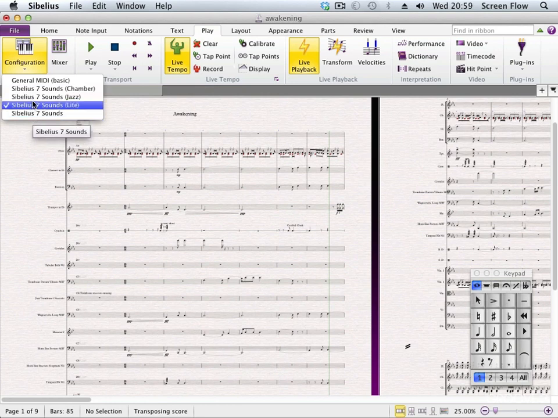You'll also see that it doesn't bother loading up all the instruments in a kind of jazz style, because obviously if you put a jazz big band chart up, which we'll do in a second, you want to be using the Sibelius Sounds Jazz library. You don't want the orchestral saxophone sounds that would be used in a score like Awakening here to be used in a jazz big band part.